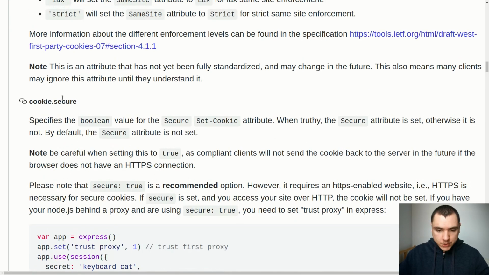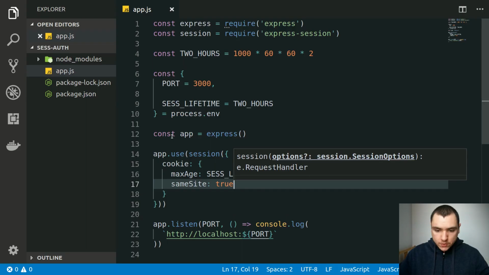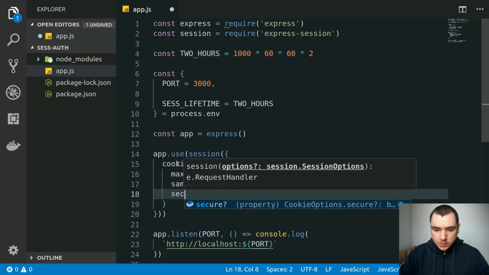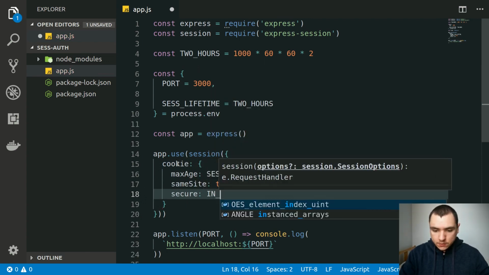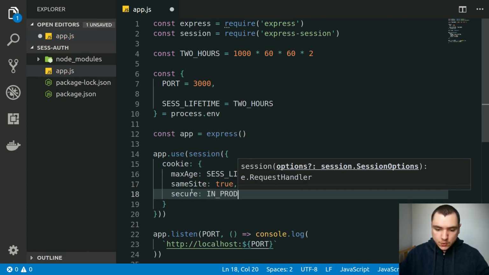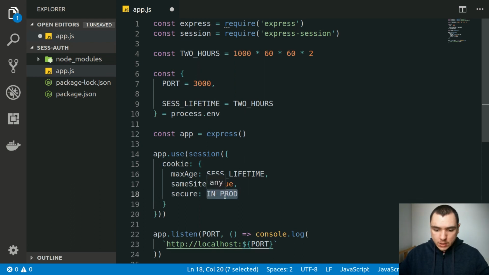Next up, we have the secure attribute. This one is simple. The true value is recommended. By default, it's false. So what I'm going to do is I'm actually going to set it conditionally. So if we are in production environment, then that attribute has to be true. But if we are developing, it's fine to keep it as false.